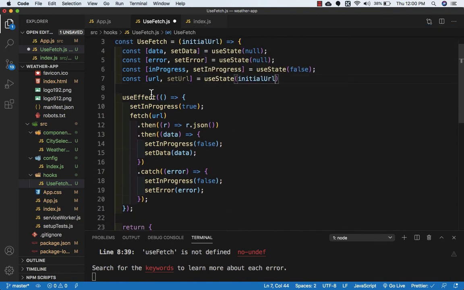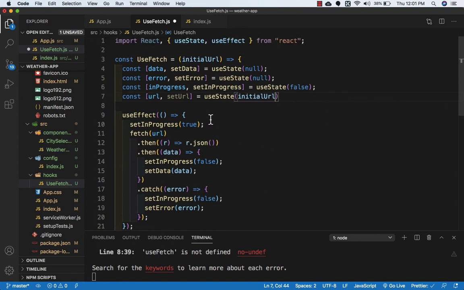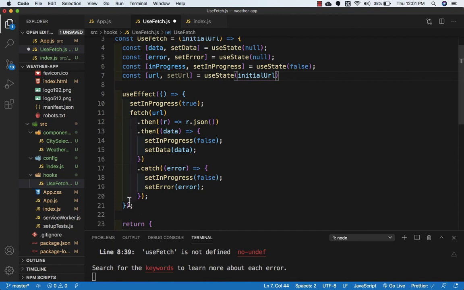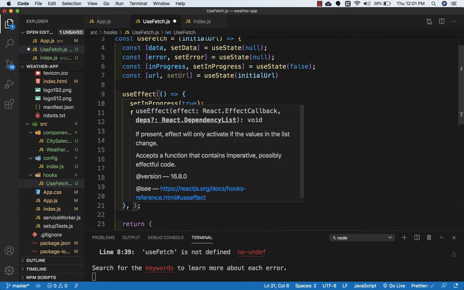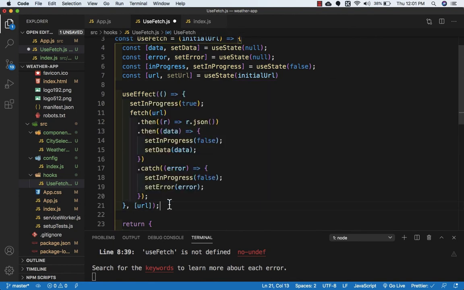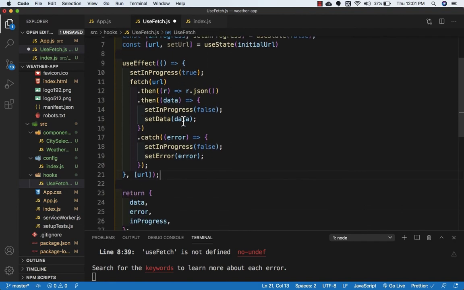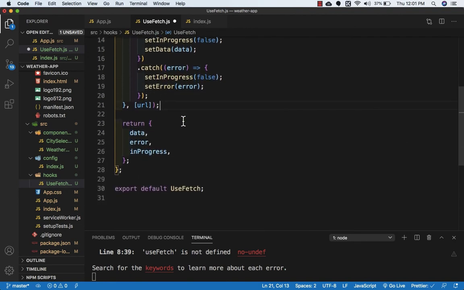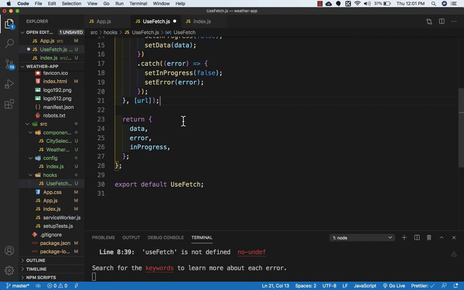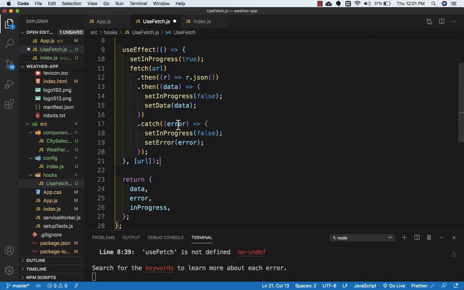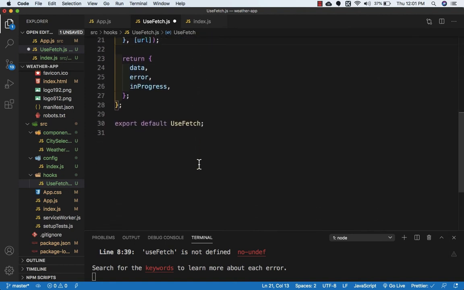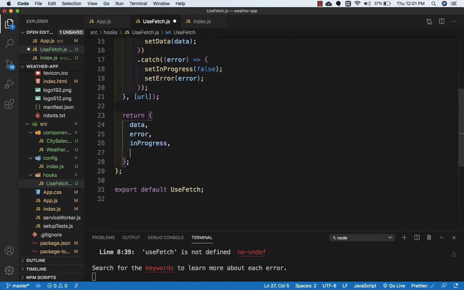And now we need to modify the use effect function, since this will be dependent on the URL state. So here I need to pass a second argument, which is URL, as a dependency. Now we need to export the set URL so it can be set from the outside, because when the URL is set, it will trigger the use effect to run, and then we can fetch the API again. So I can say set URL, and let's save this file.